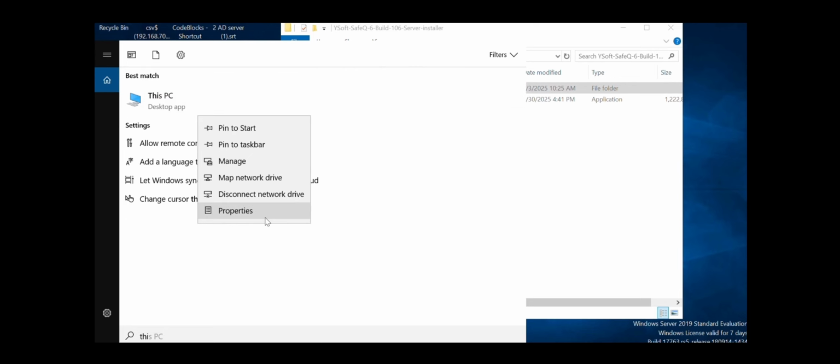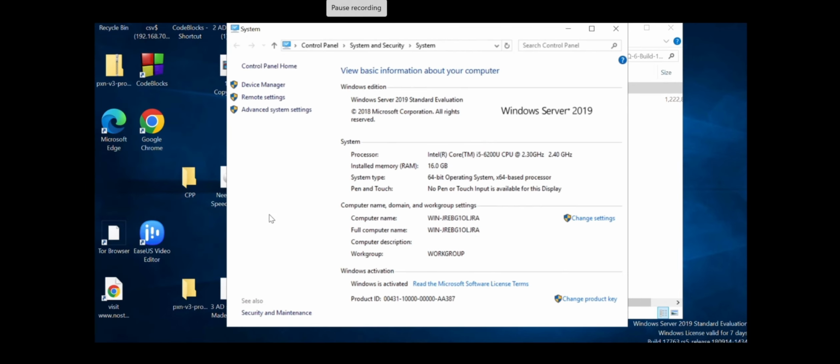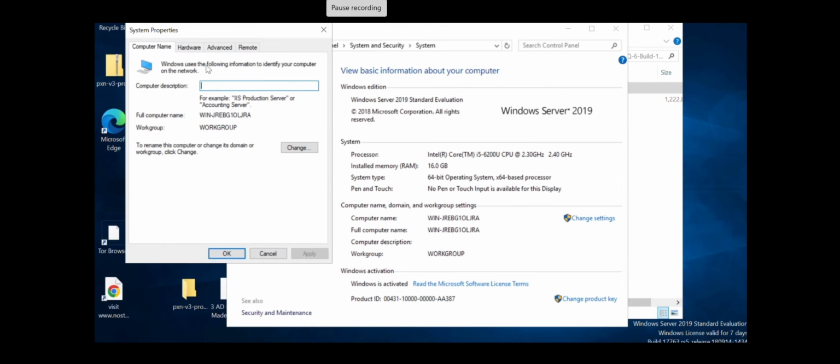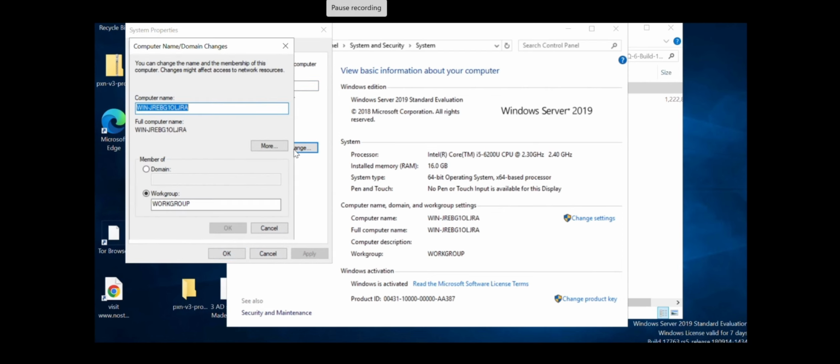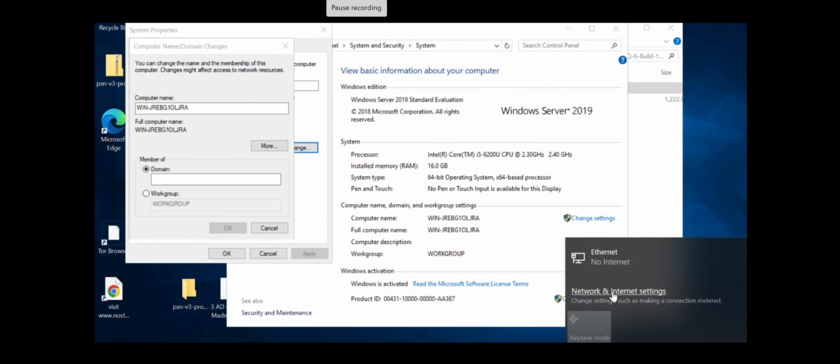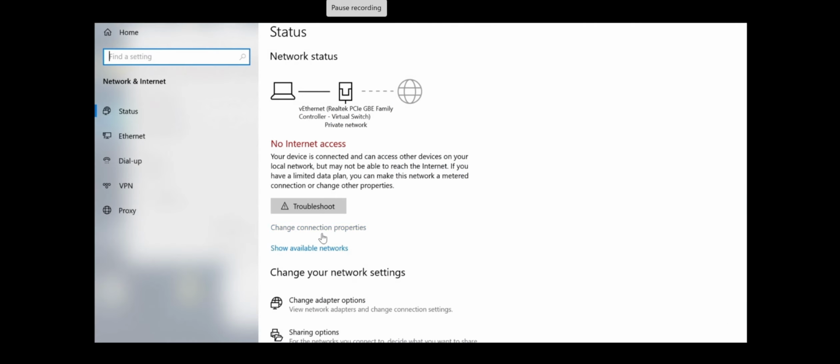Going to This PC and properties, you can see that it has 16 GB of installed memory, and it's still a part of our workgroup. It's not a part of the domain, as you can see here. So we want to add it as a part of the domain to make sure that we can do the installation, sorry, not domain server, part of a domain.